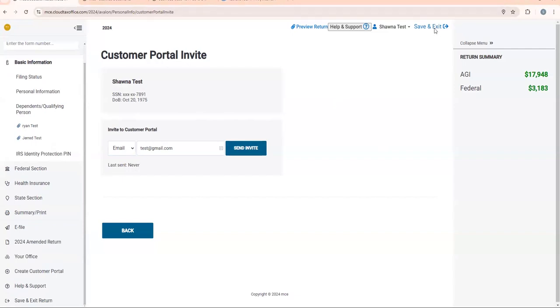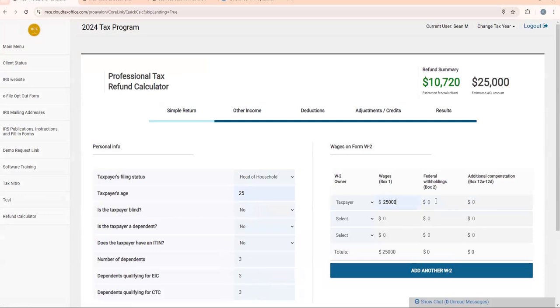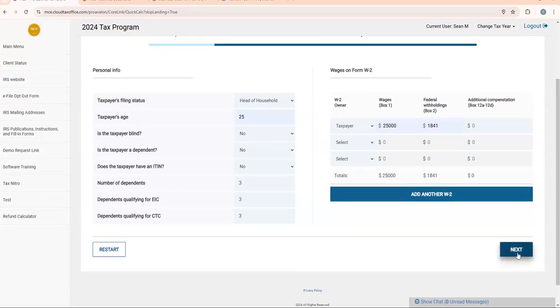Can you run through estimates again? Sure. Refund calculator. Select the taxpayer status, taxpayer's age. Answer these questions accordingly. If they have a W-2, you select who the W-2 is for. Enter the wages, enter the federal withheld. If they have another one, you add it, or leave it blank. If they don't have another one, click next.